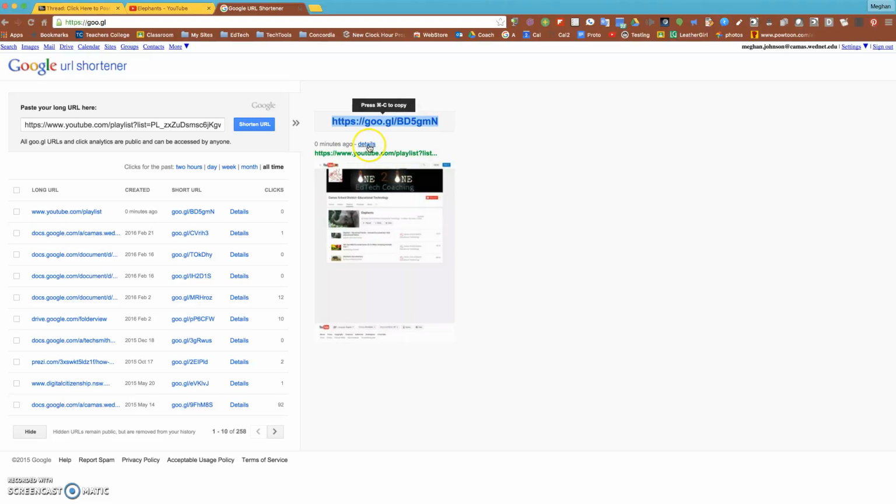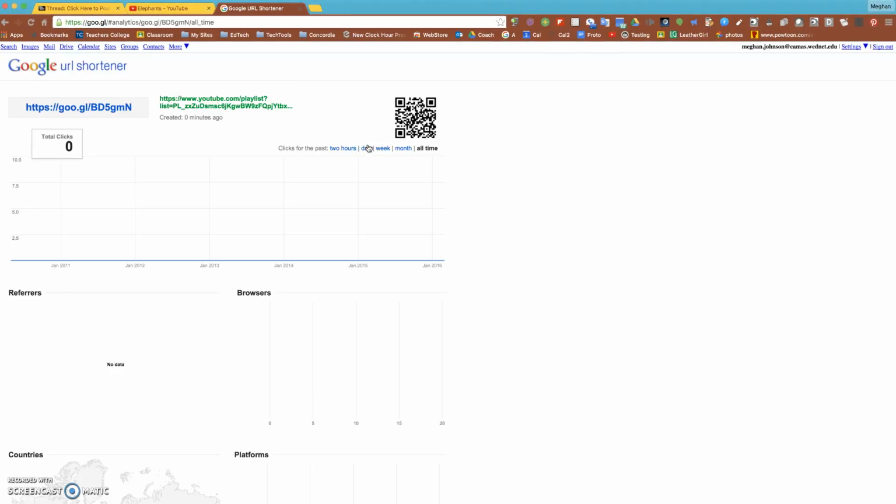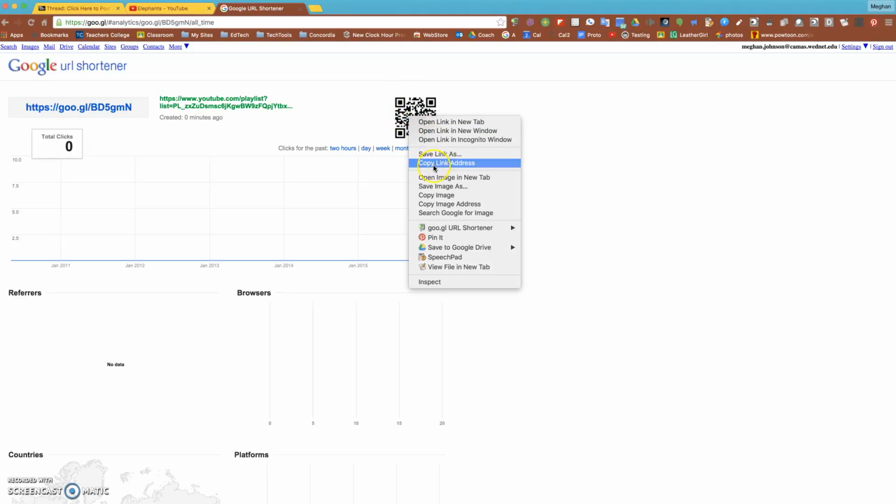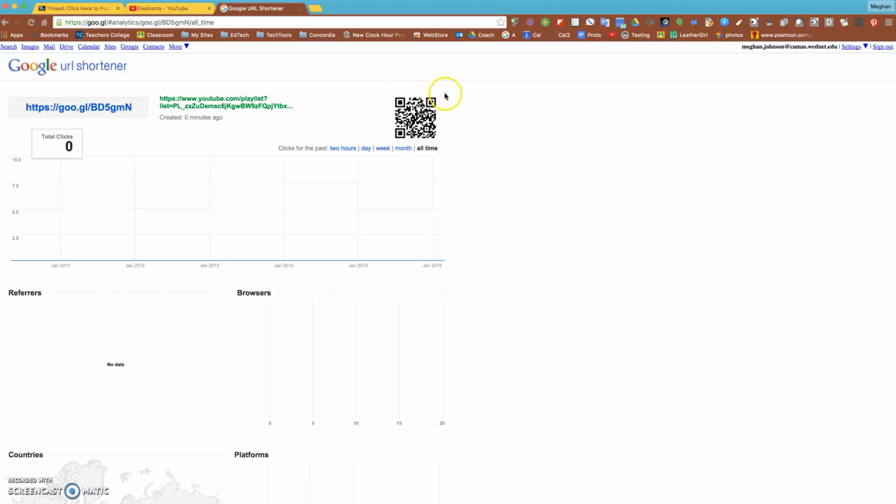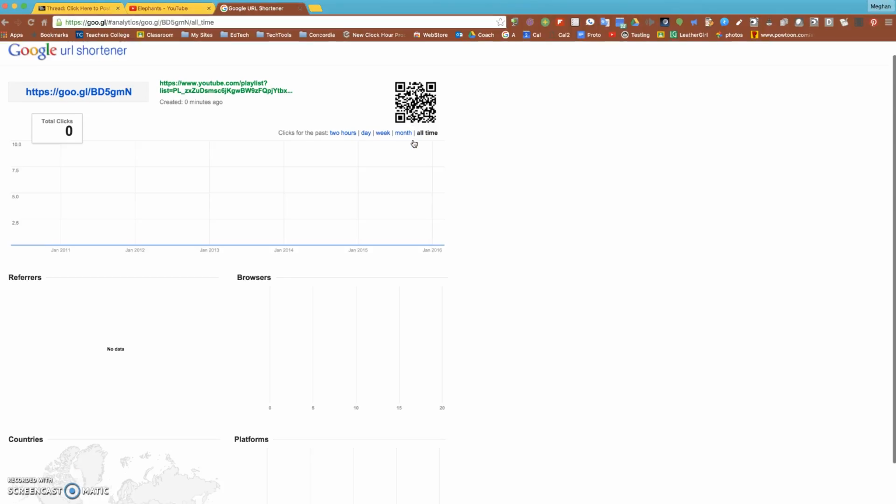But I can also, right underneath, click on details. And here's a QR code. And I can save it. I can copy the image. I can paste that right into a Word document and print it. And now I can just hang that. I might want to write elephants over it so I remember which playlist that QR code goes to. But that's another way you can get kids to that content. So I hope that helps.